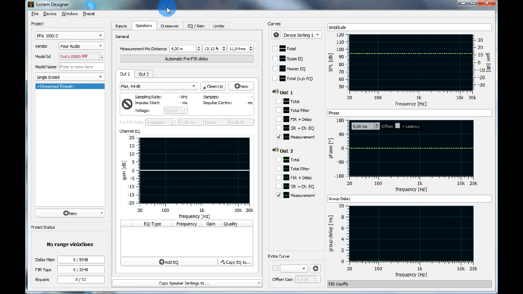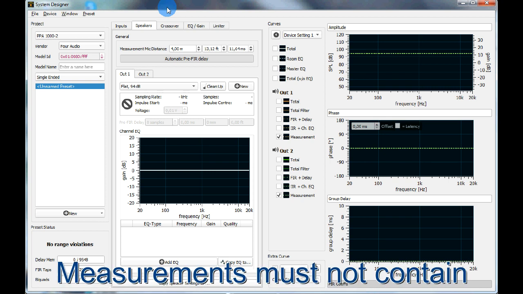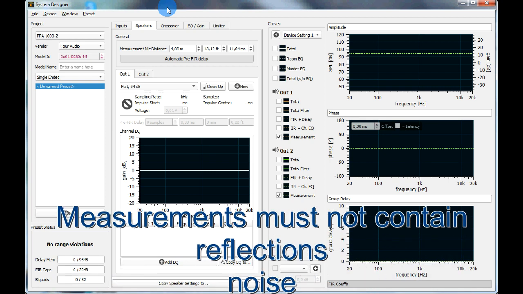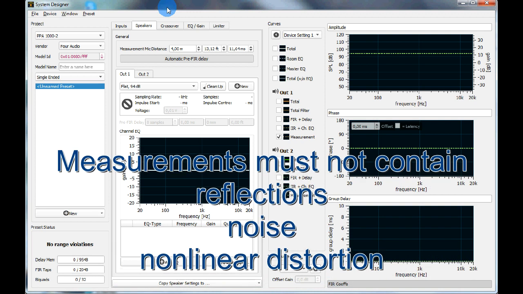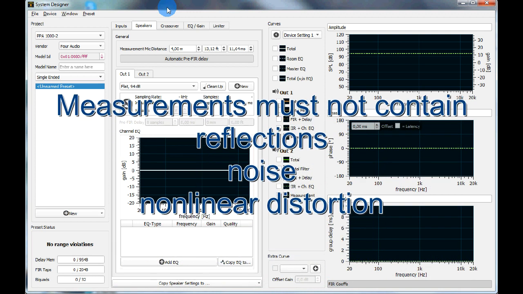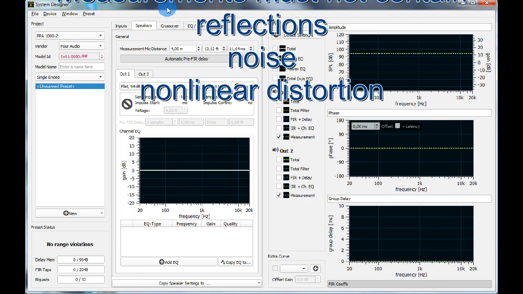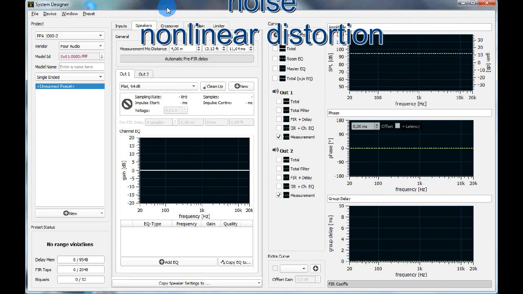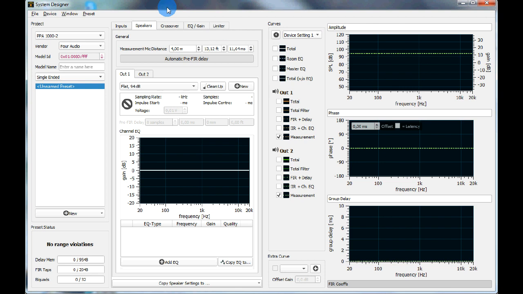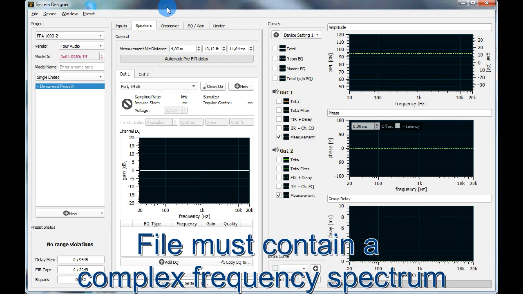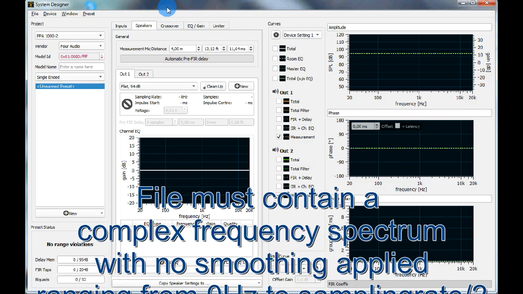What means good speaker measurements? The measurement should contain only content of the loudspeakers, so only the speaker's impulse response and not any room reflections. The signal to noise ratio must be sufficient. You should not have any nonlinear distortions and not too much noise, of course, and the file must contain a valid frequency spectrum from 0 to half the sampling rate.